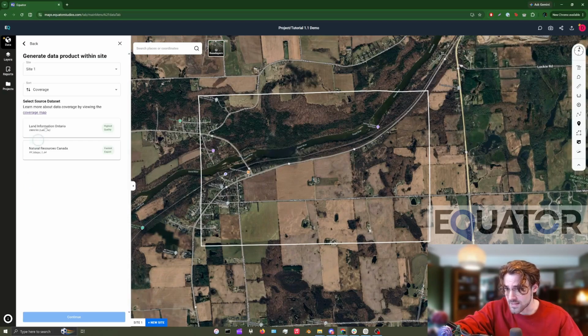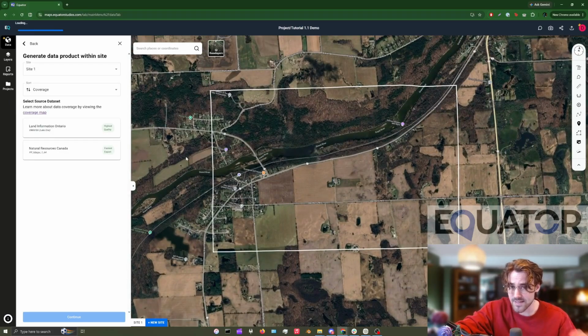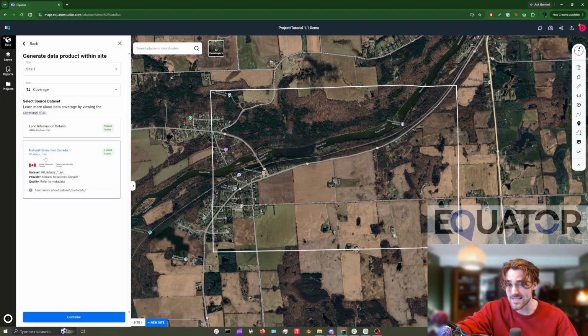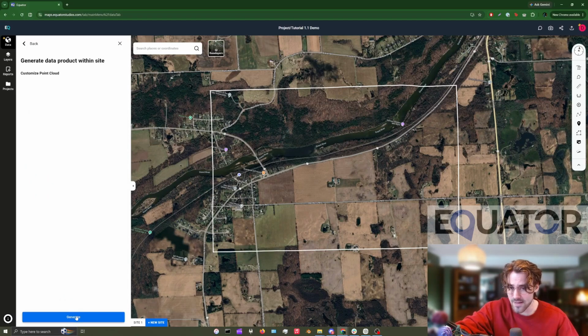So let's click add this product, and we can see the different data sets that Equator has grabbed in order for you to use it for your different projects. So we have Land Information Ontario and Natural Resources Canada. The rule of thumb here is to go with the highest quality data set in order for your point cloud to have the highest quality. But I think for now we're going to go with the Natural Resources Canada one because it's still pretty good while also being relatively fast. So we're going to click continue and then generate.